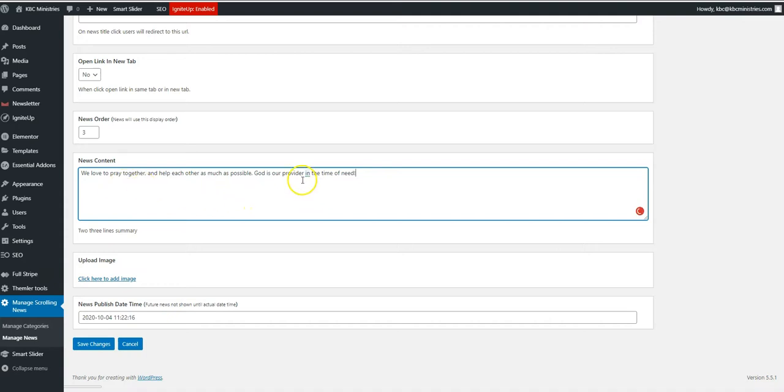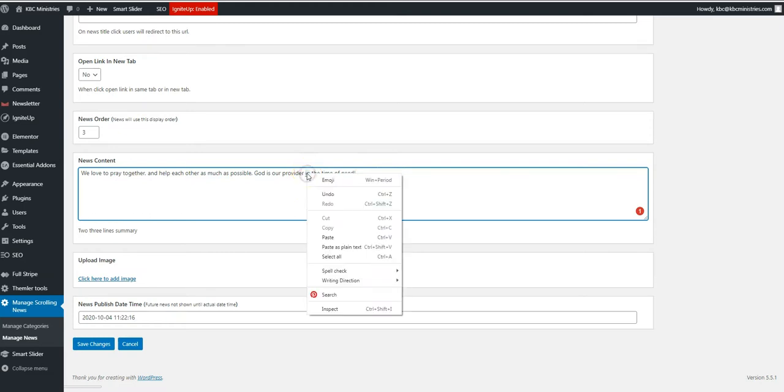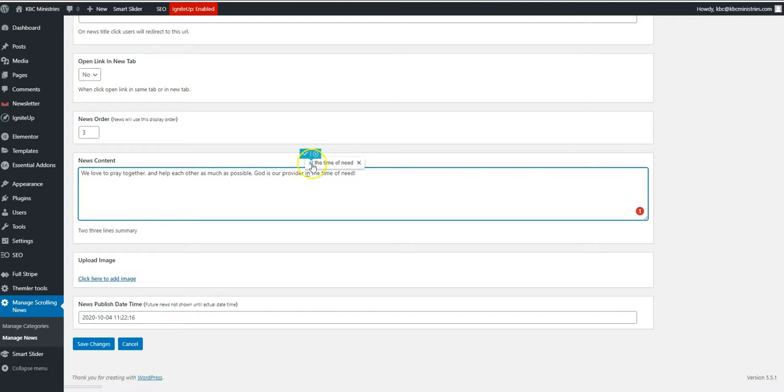Okay, I've got a little grammar spell check thing here, so let's see what it's saying. It's not even popping up. Well, in the time of need, you can change. That's my program that I have internally on my computer.